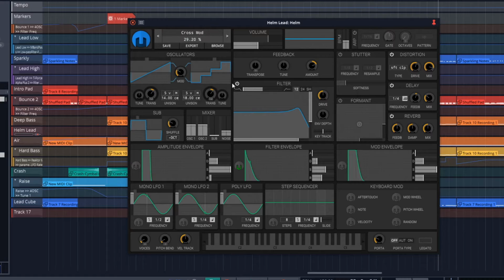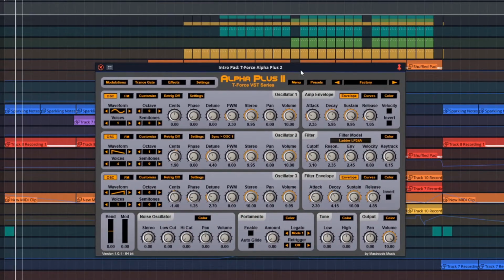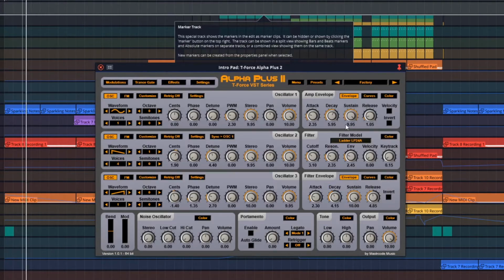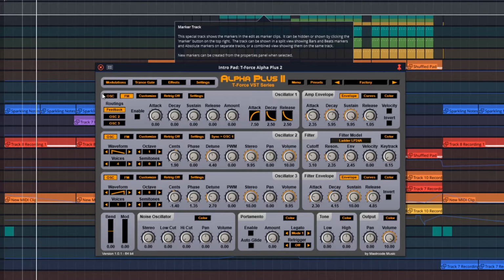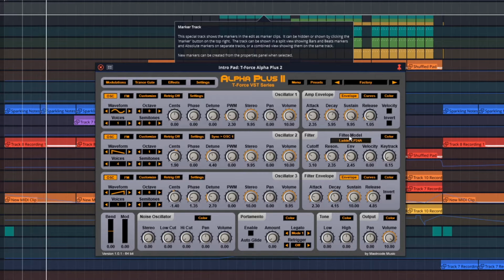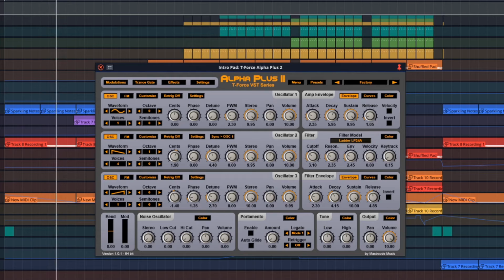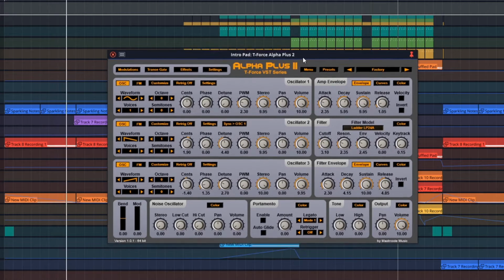By far, the most used synthesizer in this project is TFOS Alpha Plus 2. It is a 3-oscillator subtractive synthesizer capable of doing frequency modulation and it has a comprehensive modulation section. Alpha Plus 2 also has a very useful effects tab.